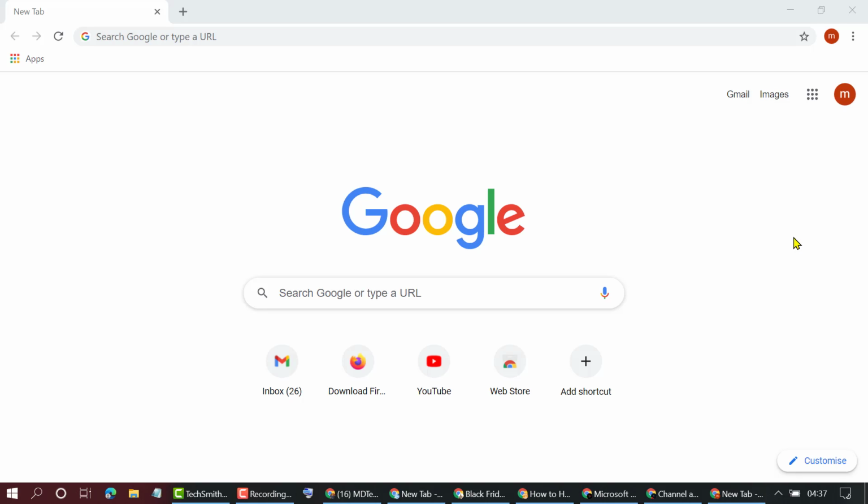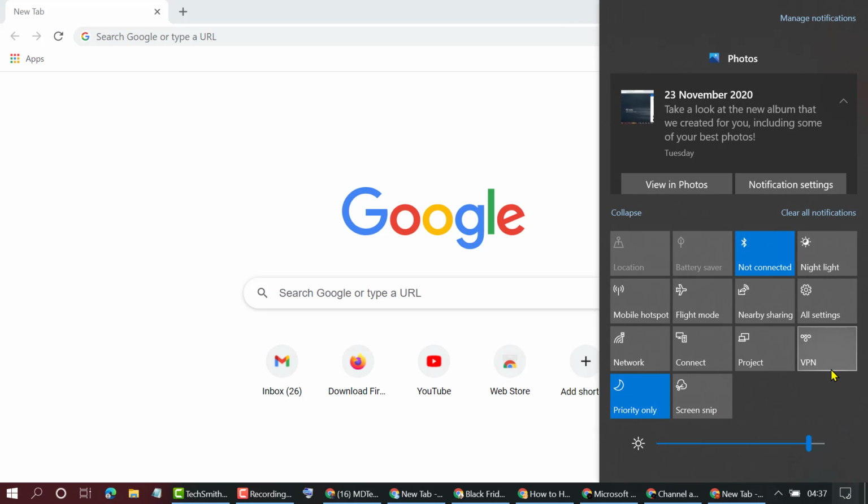In this video, I'm going to show you how to turn on VPN on your Windows 10 laptop. So to turn on VPN, click on this Action Center. Here you will find the VPN option. So just highlight it.